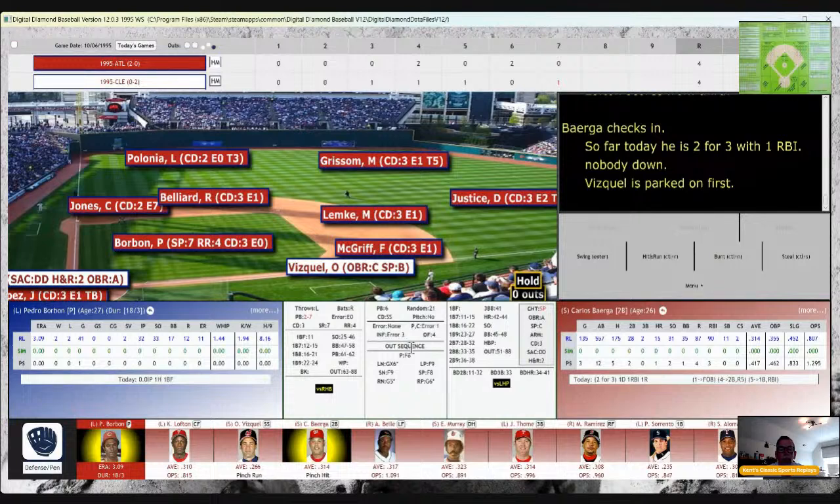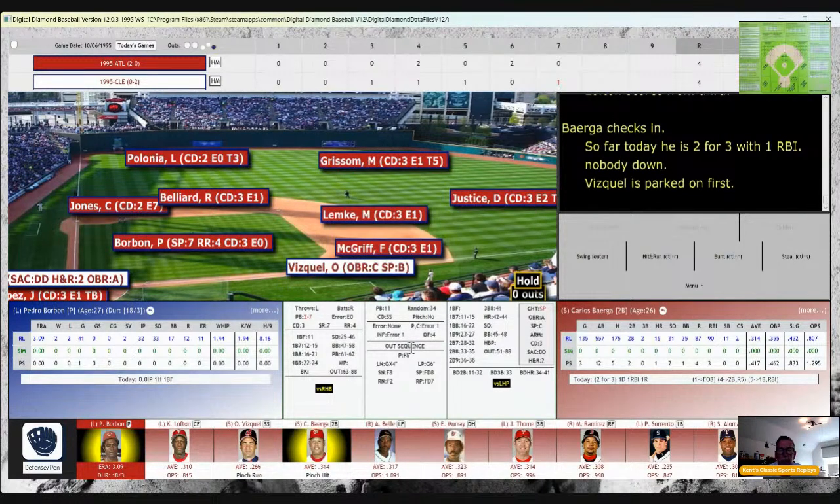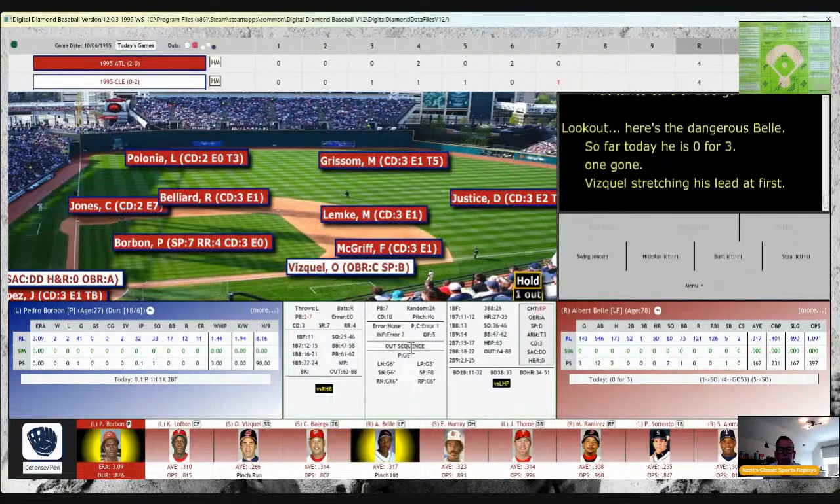Will be on Bourbon's card. At 34, struck him out as Bourbon brought the heat and struck out Baerga. So runners on first, 1 out for Albert Belle. It will be a BD rating, anything under 51, and it's a hit. And it is a 13.